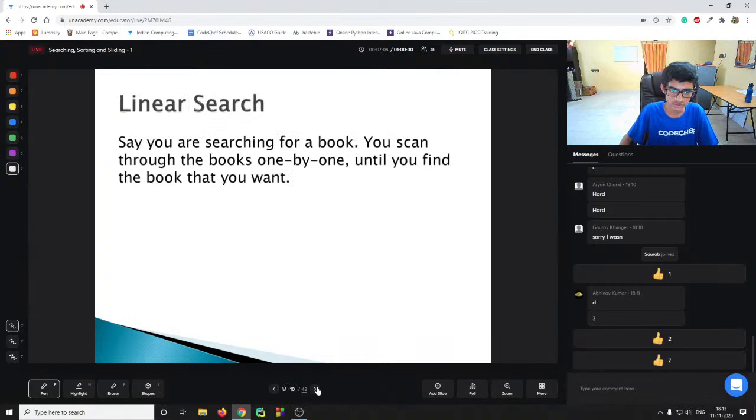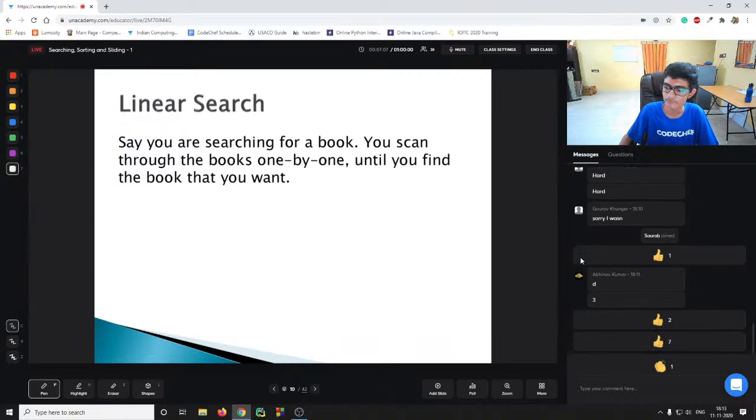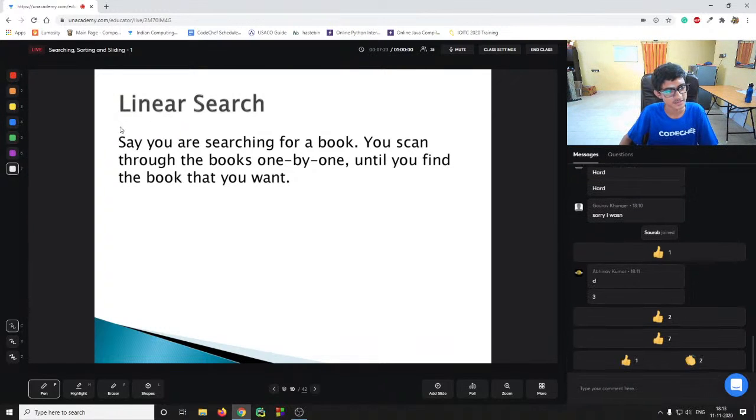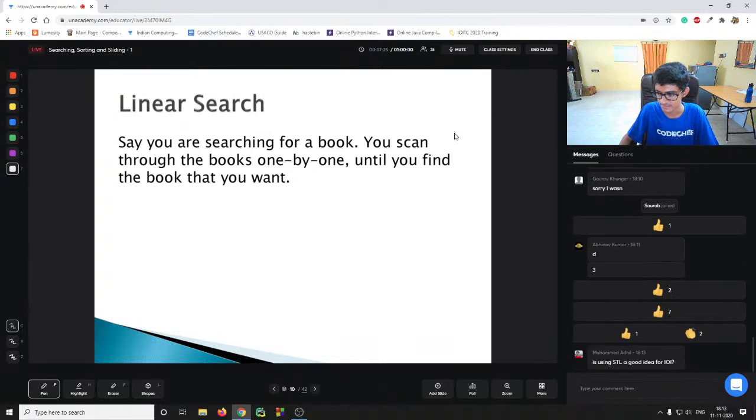Linear search is what we use every day. When you search for an element, you scan through the elements one by one. Say there are 1, 2, 3, 4, 5 and you want to find 5. You'd check 1 and 2 and 3 and 4 and then 5. That's what searching is. You search through elements one by one. That's what linear search basically is.